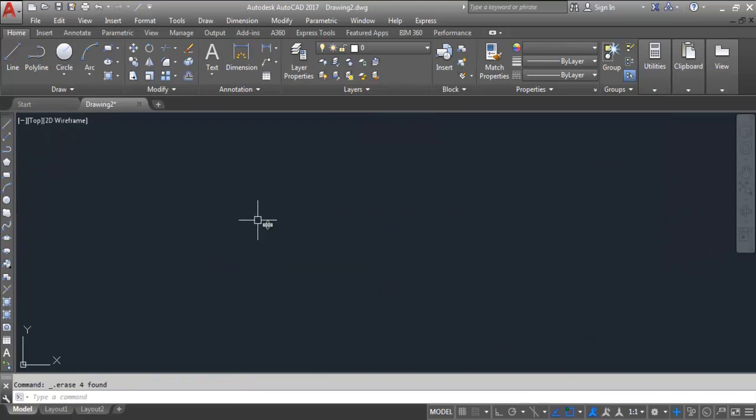Alright, so next, SPLine, enter, last option is object. So first, I'll create one object. Suppose this is an object. Now this is an object, now we need to convert this to SPLine. I need to convert this to SPLine. So select object option.